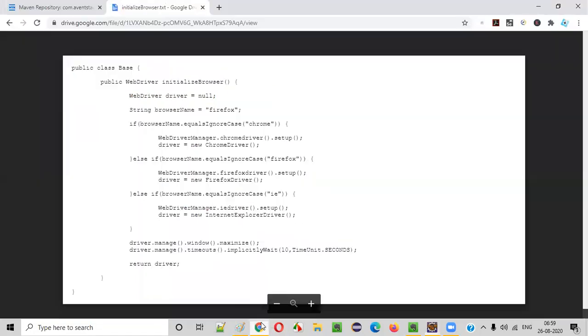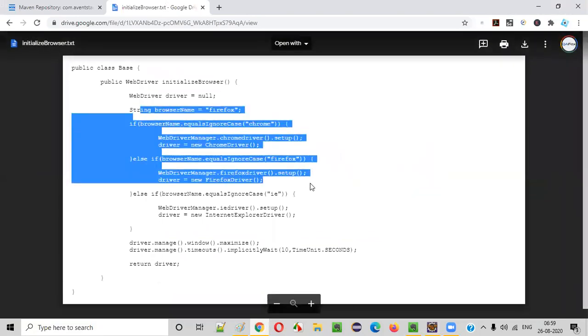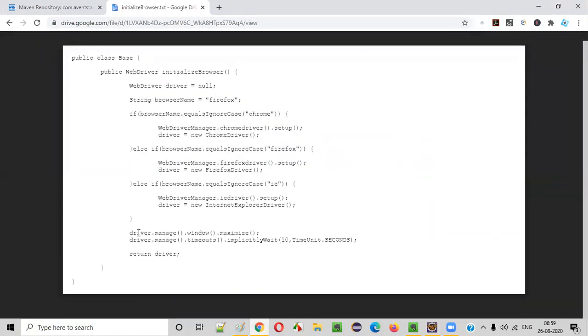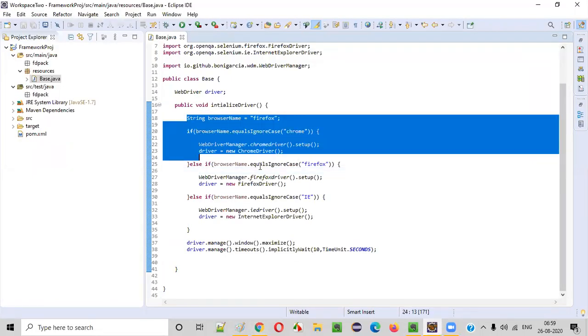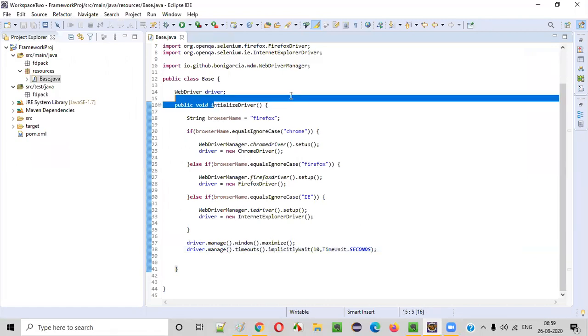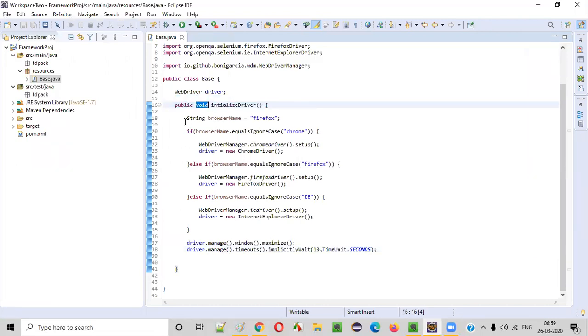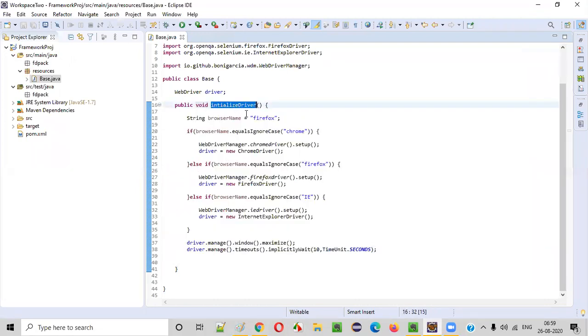So fine, let's cross check whether we are done with everything or not. Looks good so far. Yeah. The only thing that we were missing is, yes, we are initializing the driver. This particular method, when called, should return the driver, guys. Whatever driver got initialized, that driver should be returned by this initialize driver method.